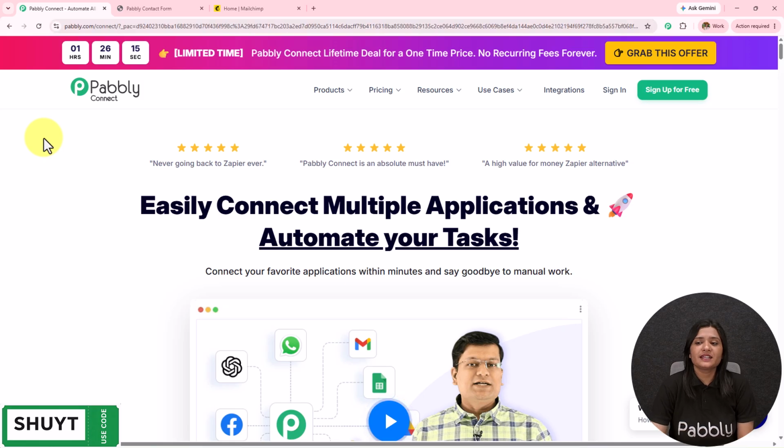After browsing the website, we need to sign in to our Pabbly account. On the top right corner, we can see two options, sign in and sign up for free. If you are an existing user, click on sign in, and if you are a new user, click on sign up for free, and this will give you some tasks free on a monthly basis. You can use the tasks and check whether it fits your business or not.